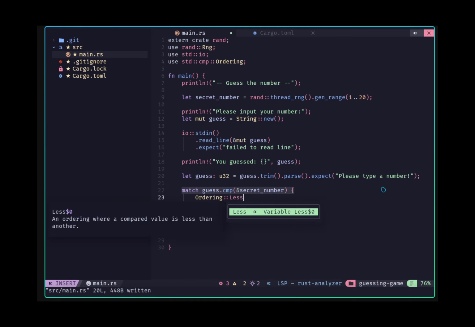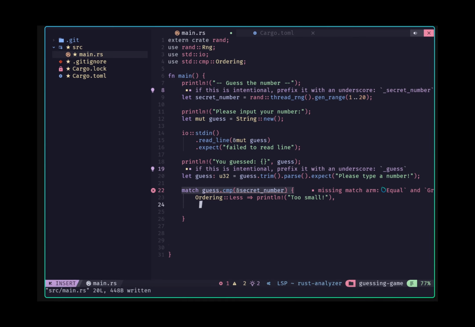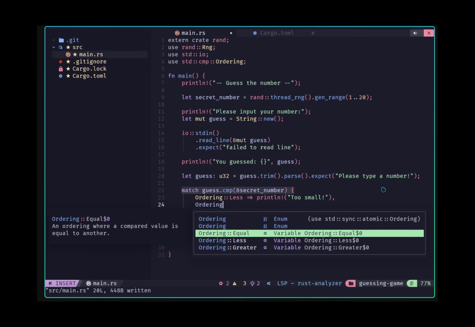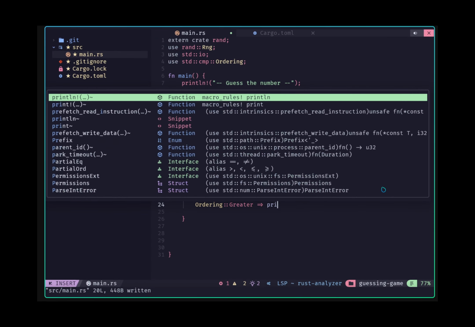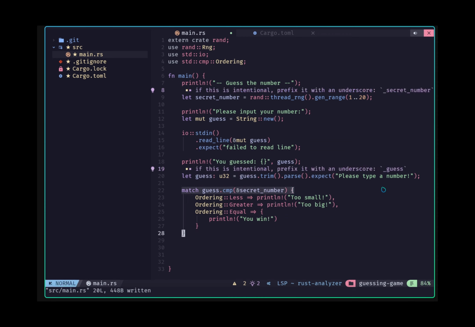So we can say ordering less, like so. And this will pattern match against the result being an ordering of less. So basically, our guess is less than the secret number. Likewise, we've got greater, so let's go ahead and implement that and say println, and we'll say greater than, and then finally we've got equal. And when it actually equals, we can go ahead and say, you got it, you win. Because you've actually matched the correct number.